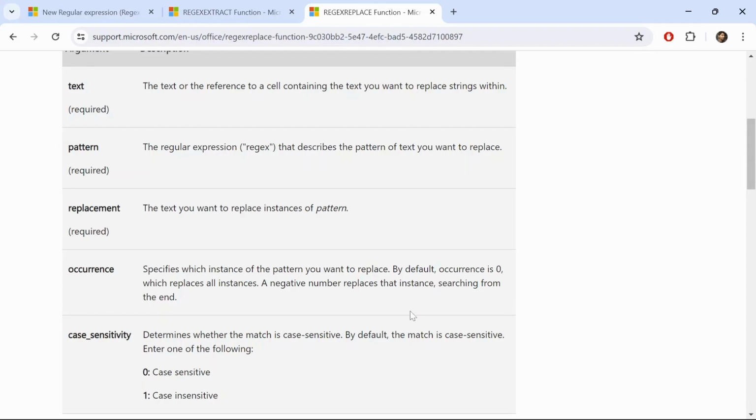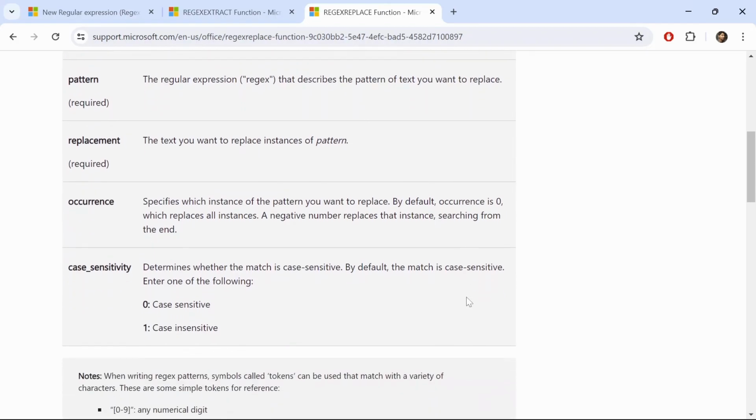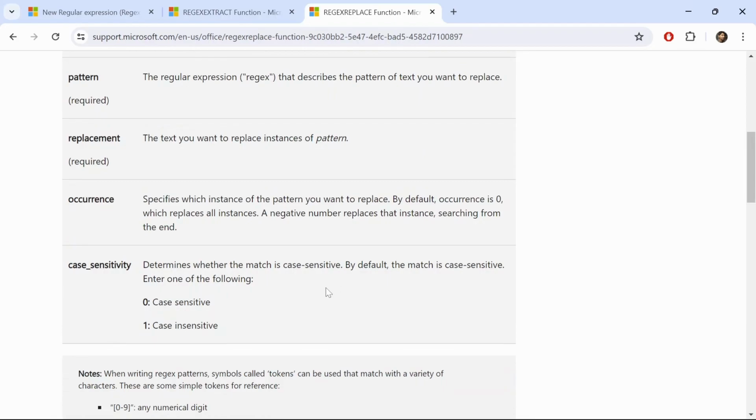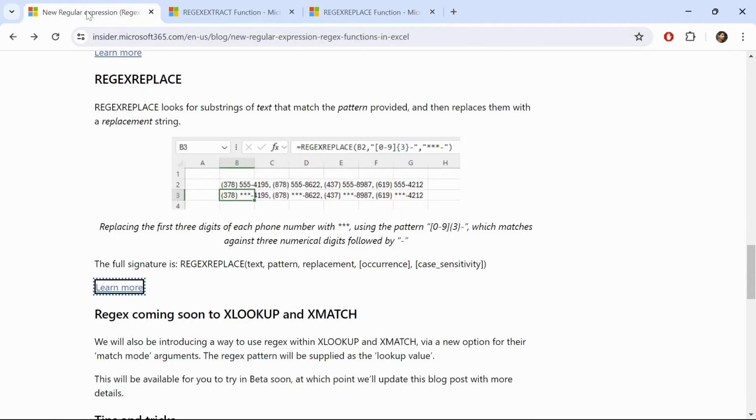So based on what I've read from the documentation for this function, my understanding is that if you have an occurrence value of 1, it'll replace the first match that appears on the left side of the text. An occurrence value of 2 will replace the second match from the left side of the text. And if you have a negative number instead, then the replacement will start from the right side of the text. If you have the default value of 0, then all matches will be replaced instead. And case sensitivity is also the same as before. By default, the match will be case sensitive, and if you wanted it to be case insensitive, then replace the value with 1. Let's go back to the other page with the example.